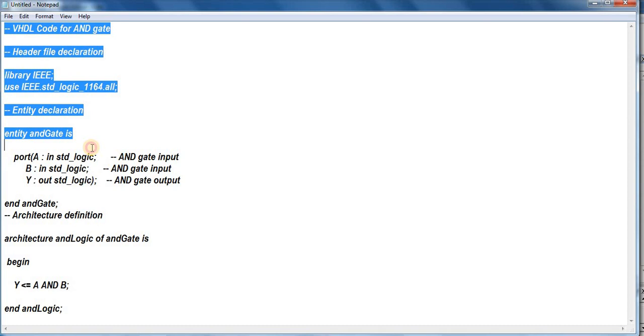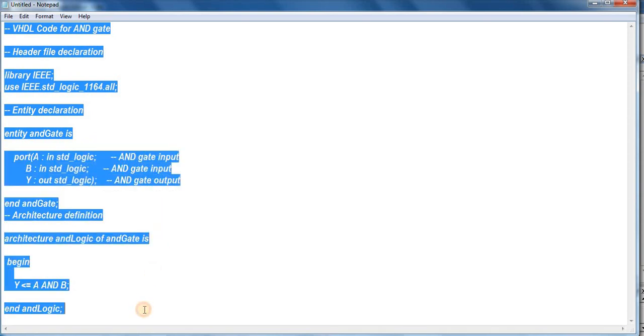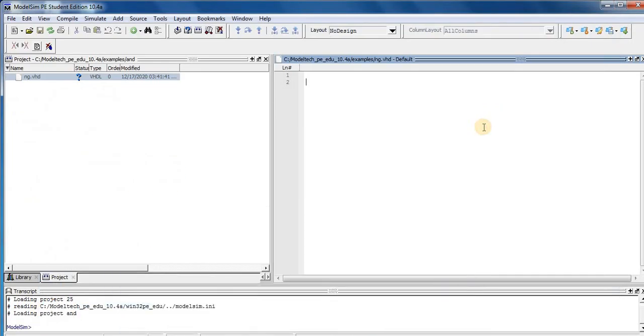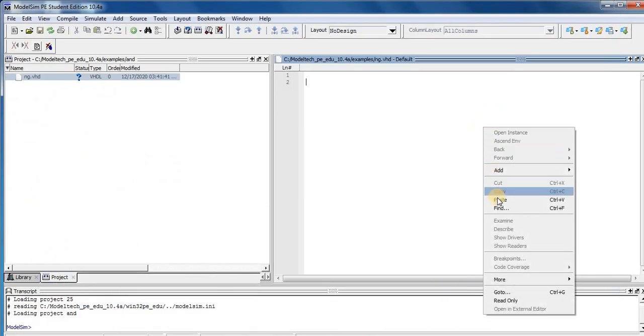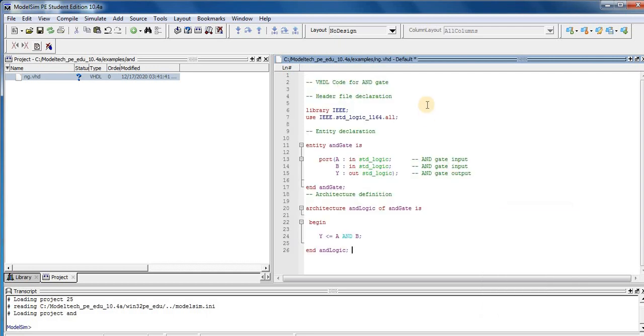So copy this program into our edit window. Right click here and paste it. This is the VHDL code for the AND gate.